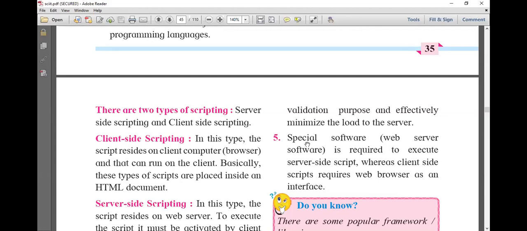Now I will come to the fifth point. The fifth point says that special software, web server software, is required to execute server side script. Whereas in client side script, we require two things: a browser and a notepad or any text editor. You can write any code in a text editor and execute it in a browser. So we require two main things for client side scripting: a browser like Internet Explorer or Google Chrome, and an editor like WordPad or Notepad.